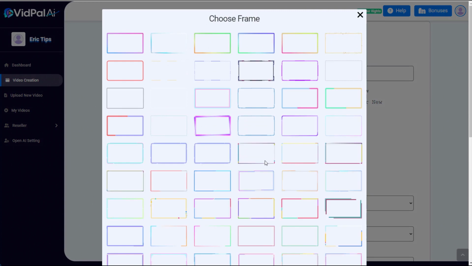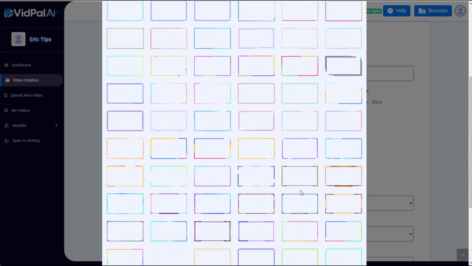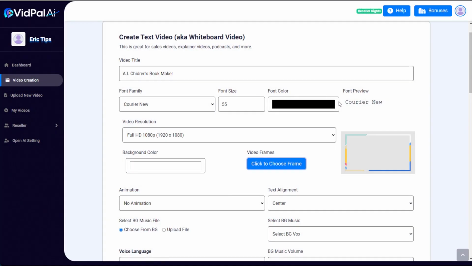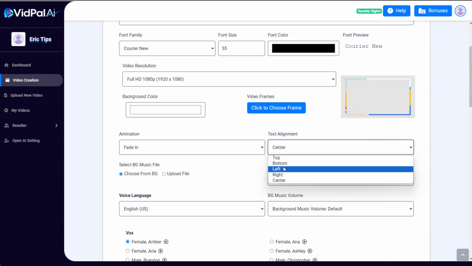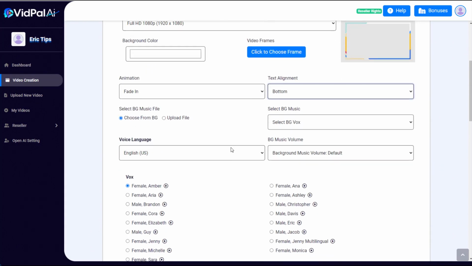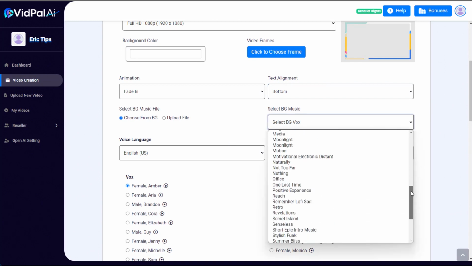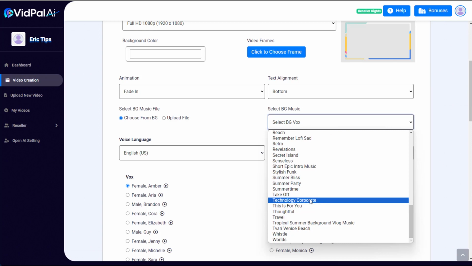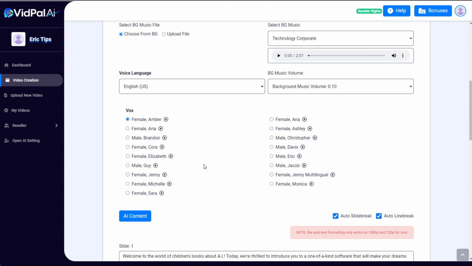I will give it a frame. My product colors for AI Children's Bookmaker are kind of like blue and yellow, so maybe a blue and yellow frame. I will align it to the left because I'm going to put an e-cover graphic on there. Since this is kind of a technological product, let's go with Technology Corporate for the background music, 0.1. And hey, since it's my product, let's go with Eric's voice.